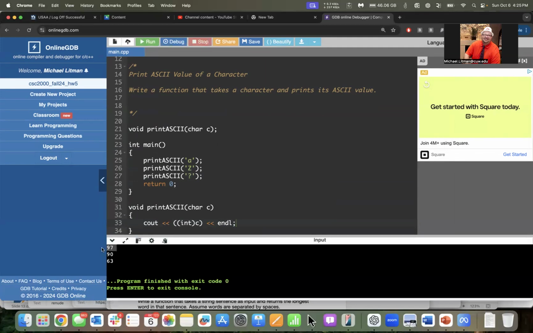All right, so we see a lowercase a is a 97, an uppercase Z is a 90, and a question mark is ASCII value 63. So this will work for any of your keys on the keyboard. You can pass it in and see the ASCII value, or you can just Google ASCII character set and look it up yourself. Either one will work, but there's an example of doing it programmatically.